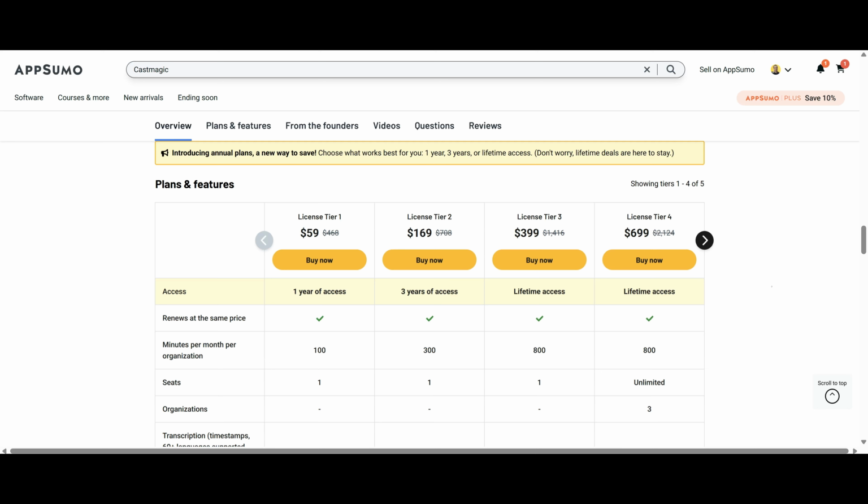Okay, so Castmagic is back on Appsumo with some new pricing tiers, and we have up to a max of tier 5, which is for a huge $999. But the difference with these packages is that license tier 1 and tier 2 are not lifetime deals. So for tier 1, you get 1 year of access, and tier 2 is 3 years of access, which to be fair are still good deals.